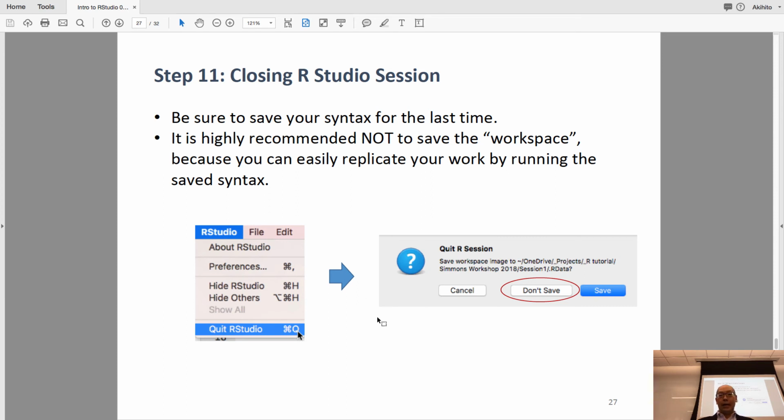Of course, there are certain purposes to save the workspace, but at this point, as an introductory session for RStudio, I'd say no. If you run R without RStudio, it will ask the same question, and my response will be the same. Don't save the workspace image unless you know what you're doing.